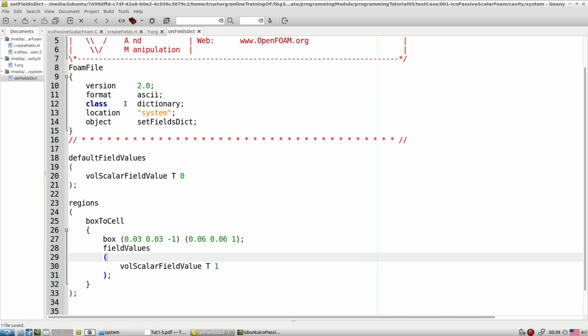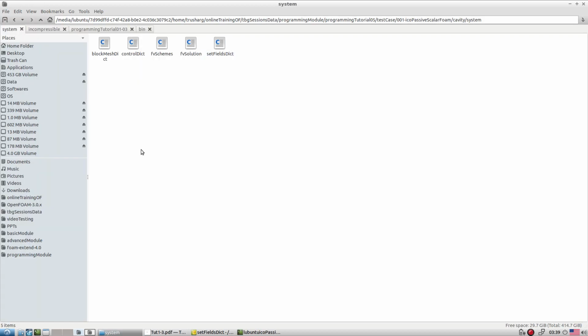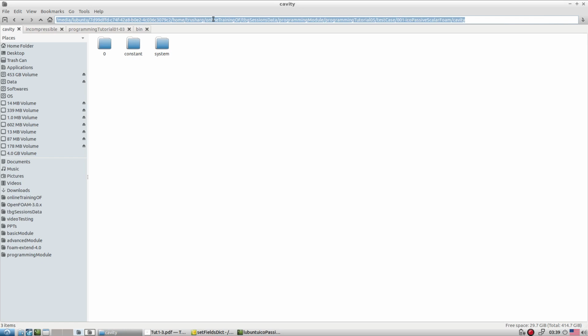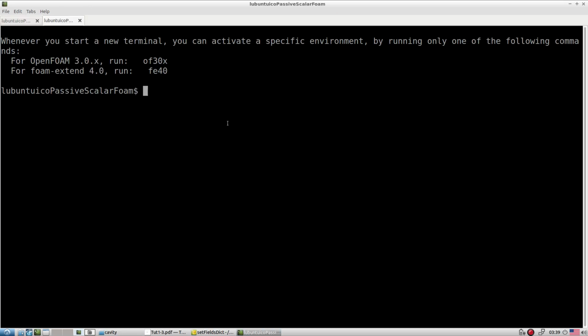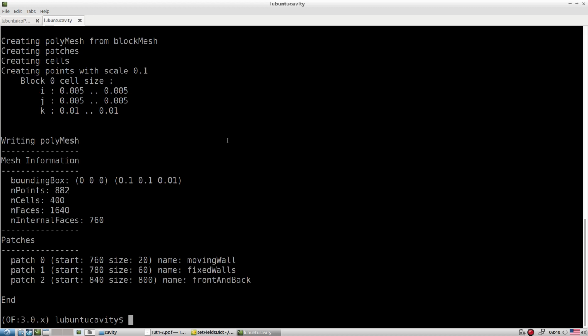So let's see how it goes. Let me open this area in a new terminal. This is our test case, cavity, and let's run blockMesh. Immediately check how the mesh looks.